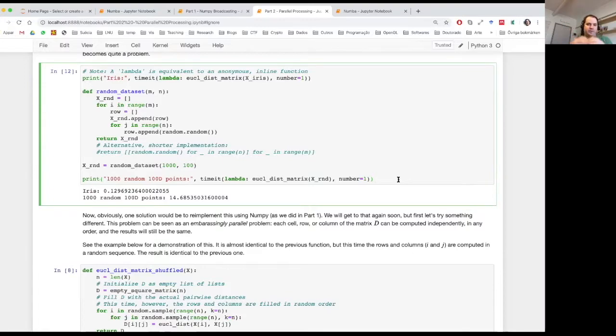For example, if I'm computing the distance between the 10th and the 15th rows, then of course they must be in the right cell, which is D1015. But the sequence that I'm using to fill this matrix doesn't matter. I could put the second row first, then the first one, then the last one, and then the middle. It doesn't matter. As long as I put them in the right place, the sequence doesn't matter. That's why it's an embarrassingly parallel problem, because there is no restriction.